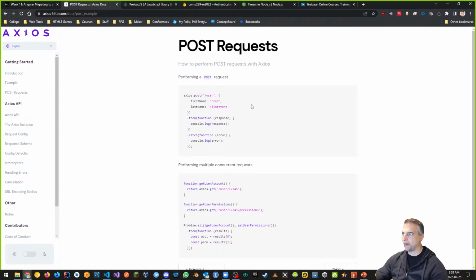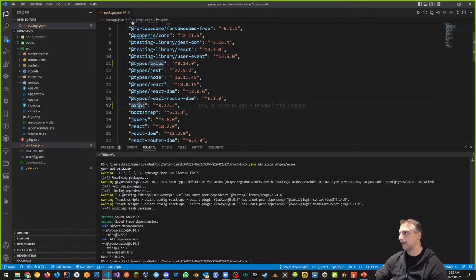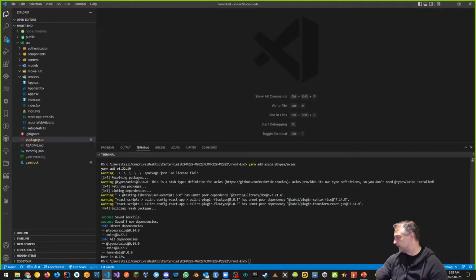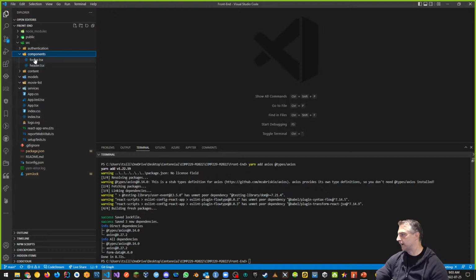Okay, so to prepare for this, going back to our code here, what we need is some common components. And again, there's a couple ways to do this. So here I have authentication, components, content, models, movie lists, and services. Under components, we have a footer and a header, and these are common components that are available for every page. So what I'd like to do is a lot of times put our Axios components in here. And it's almost like I want to call this HTTP common.